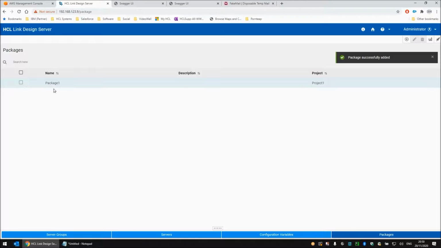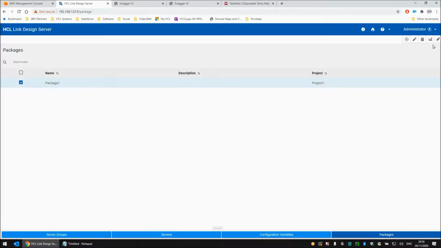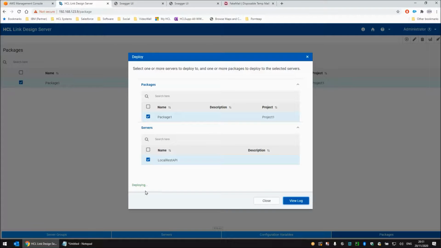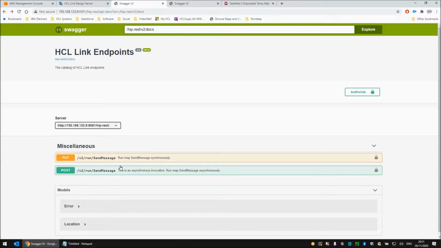Before we deploy this package, I will just show you the REST API current endpoints defined. Refresh this page. There's nothing defined at the moment. When I deploy this package, using the rocket ship button there to the local REST API, deployed successfully. We go back to the Swagger page and refresh, and you'll note that we have two endpoints to run the map either synchronously or asynchronously.